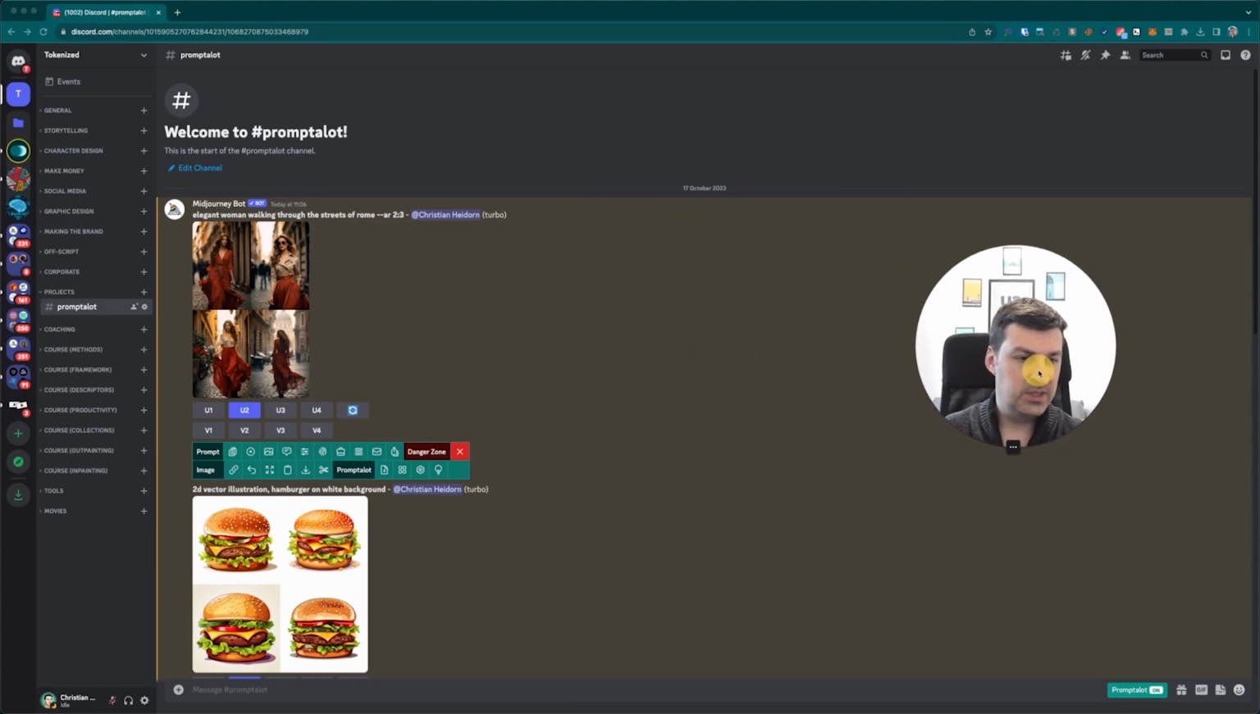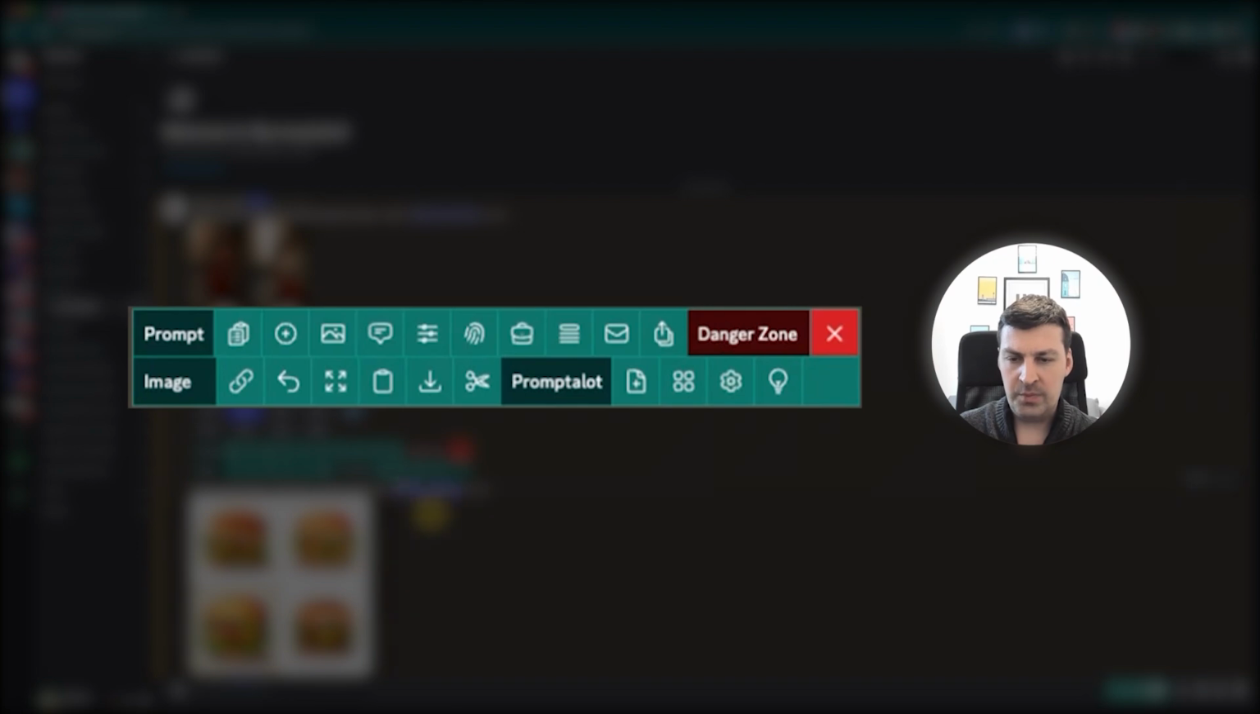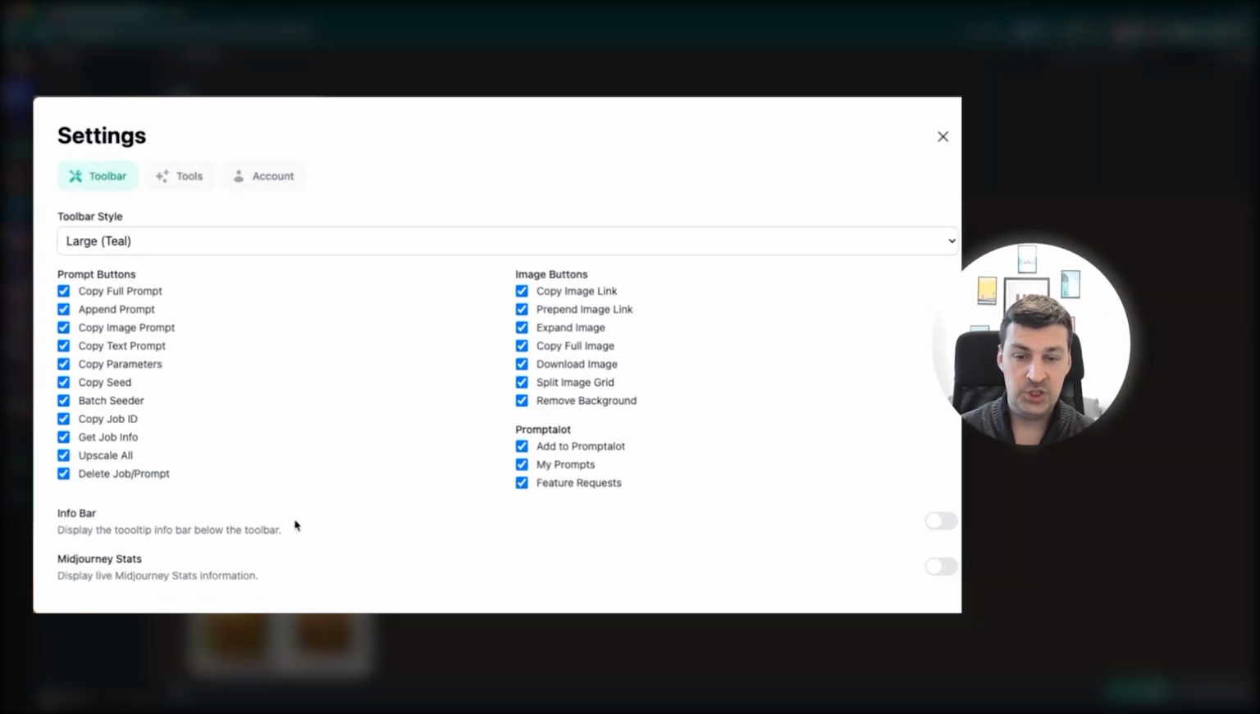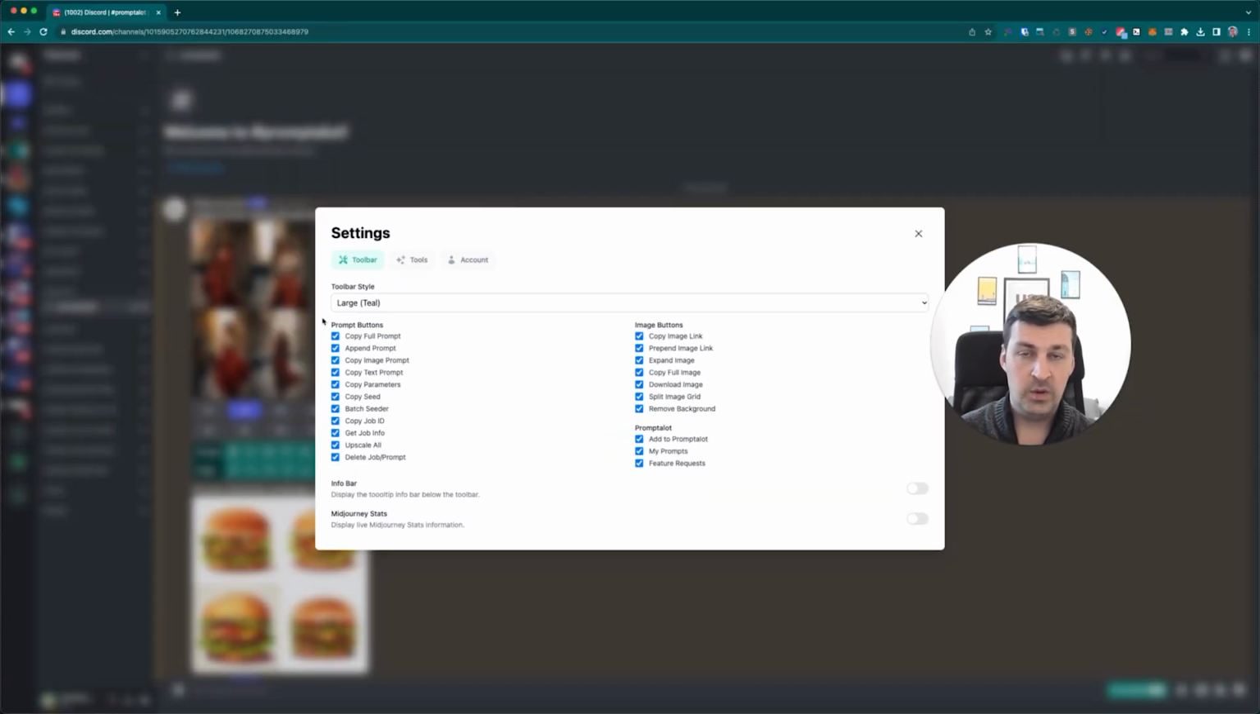So I'll push myself here to the right, and if you open up the settings on the toolbar by clicking on the cogwheel here, you'll immediately notice a big change. While before we only had this drop-down menu which allowed you to choose the style of the toolbar, and these 2 switches at the bottom which allowed you to switch the info bar on and off as well as the Midjourney stats, you now have all of these checkboxes here. And what they allow you to do is turn on or off each one of the individual buttons on the toolbar.